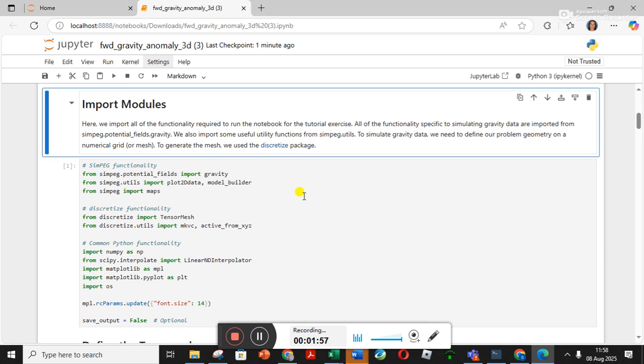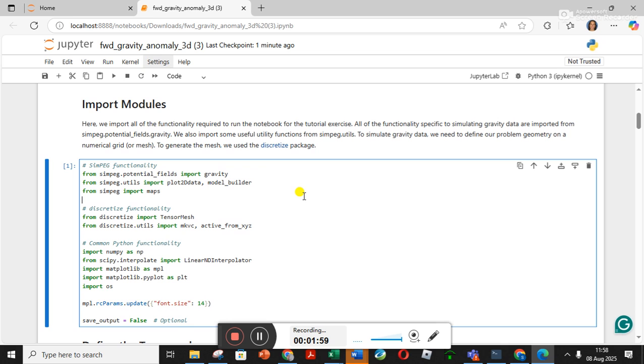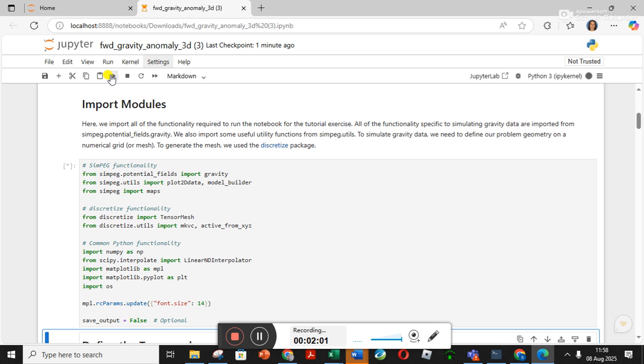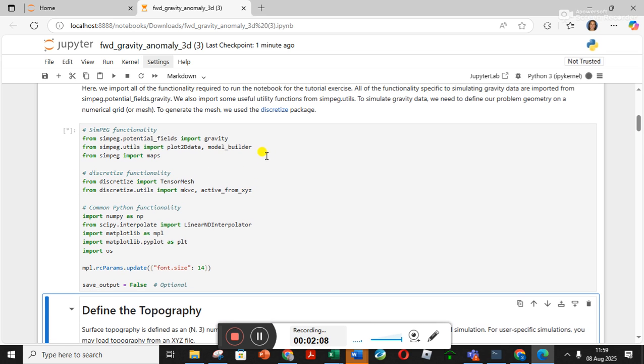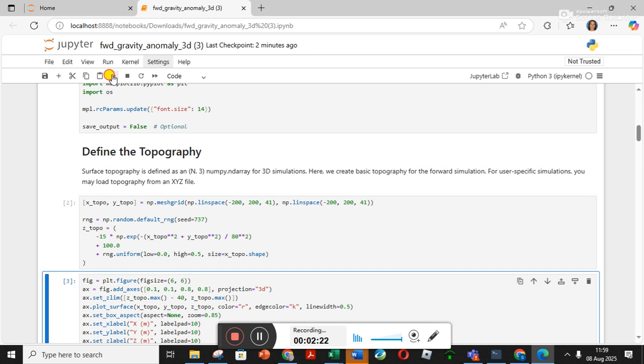The first set of code that we're going to hit is this one here. As soon as you click play, as long as it moves on, it means it's carried out the code here. This is just different functionality. This was initially where I was running into an error, and the error was it wasn't picking up SimPEG, and that was because I had installed Jupyter with a different environment. So then you just keep on going through.